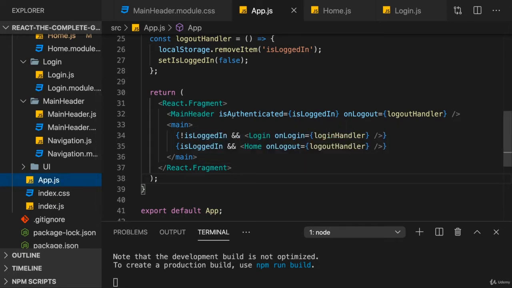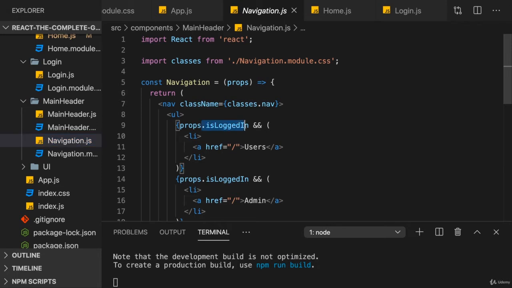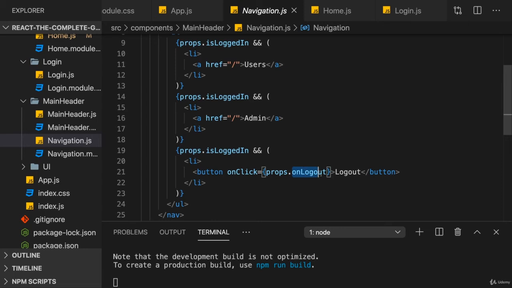Here in the app component, I'm passing isLoggedIn through the isAuthenticated prop to main header. And I'm passing the logout handler through the onLogout prop to the main header as well. Now in the main header though, I'm using neither of those two props. I'm using them only to forward them again to the navigation component. Because it's the navigation component in the end which needs the isLoggedIn data to render different links, and which needs the onLogout prop and the logout handler therefore to do something when the logout button is clicked.